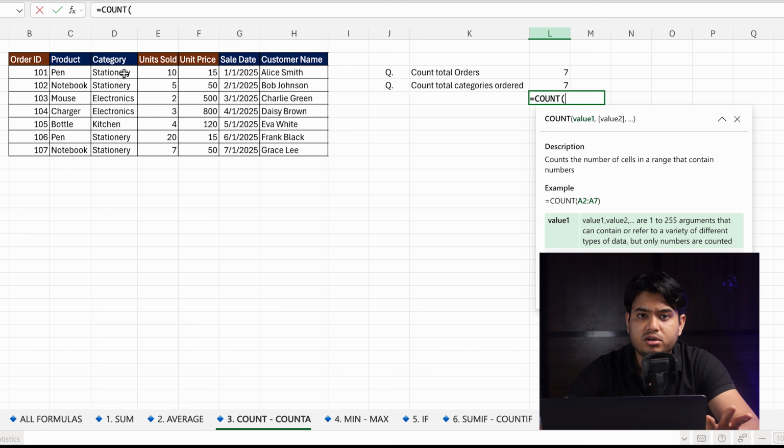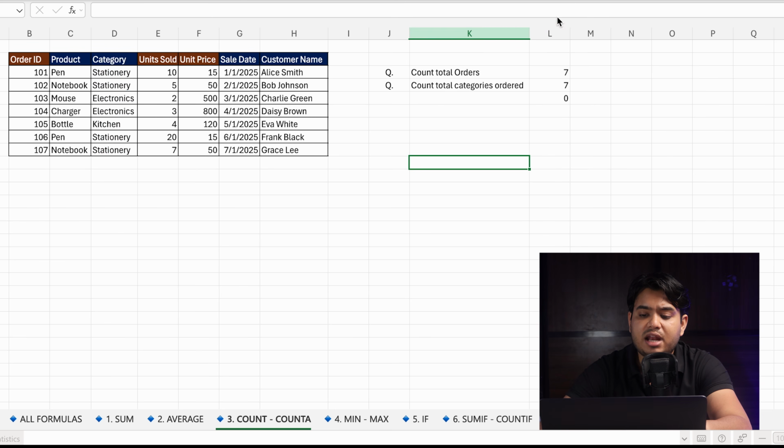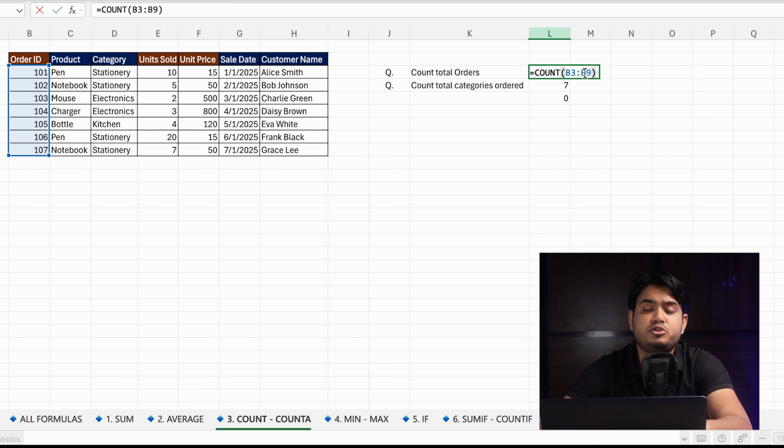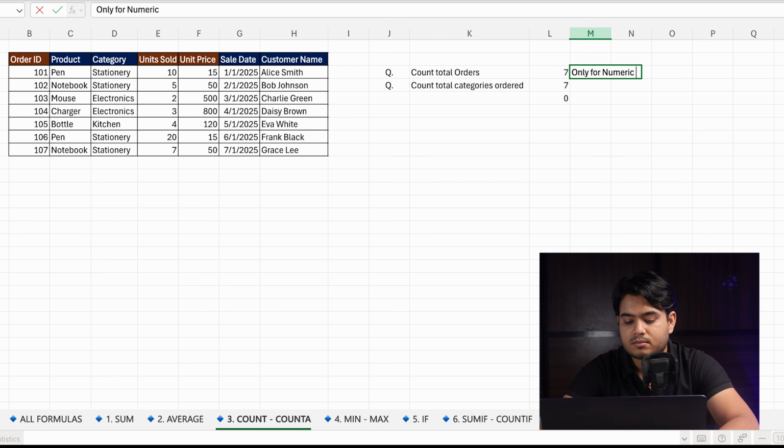If you are using COUNT to find values of non-numeric cells, then it will give you 0. If you are calculating numeric values, it will show you some number. So COUNT is only for numeric, and this one will be for non-empty cells.